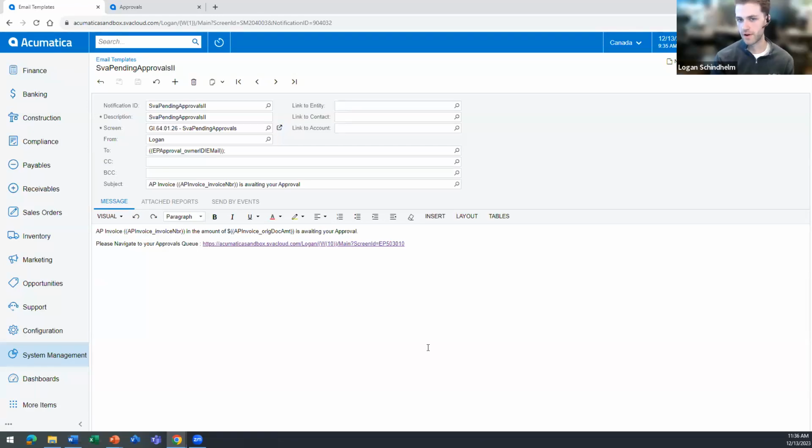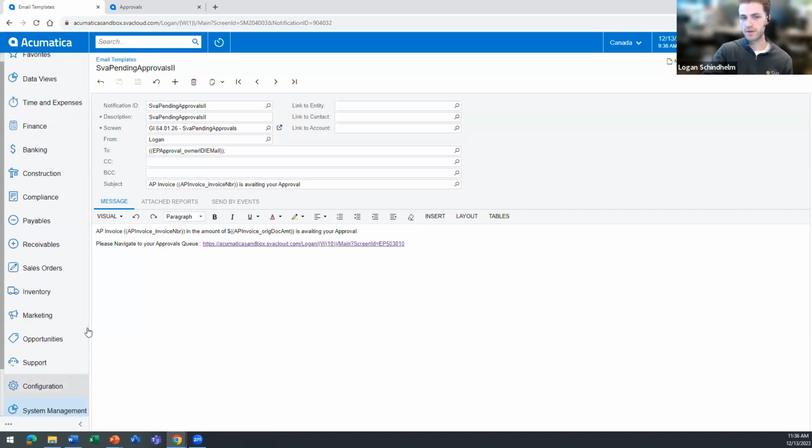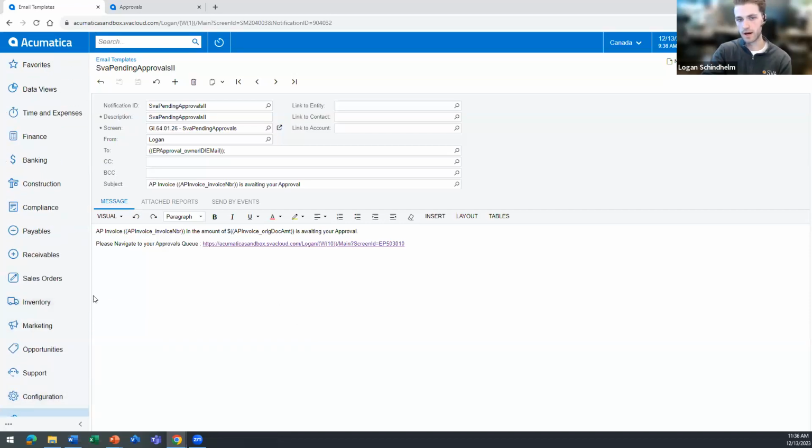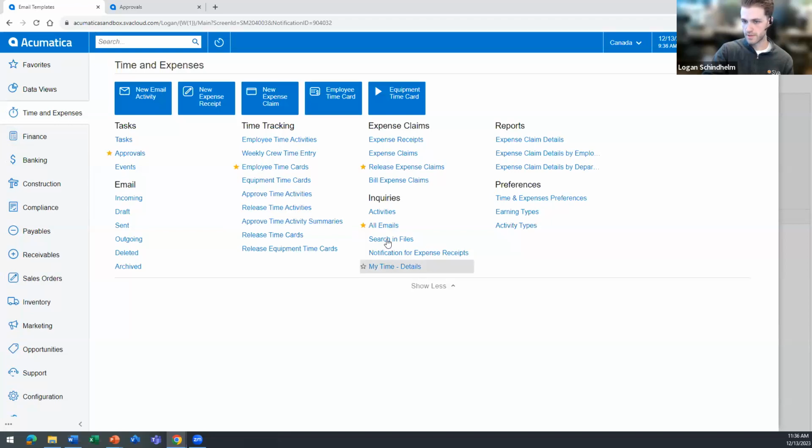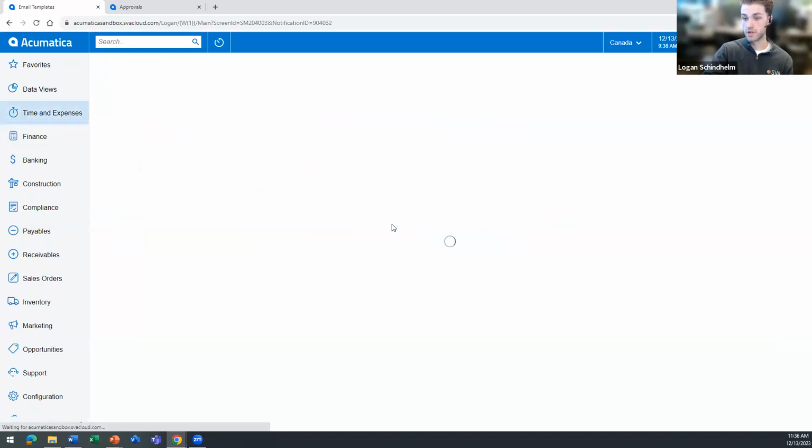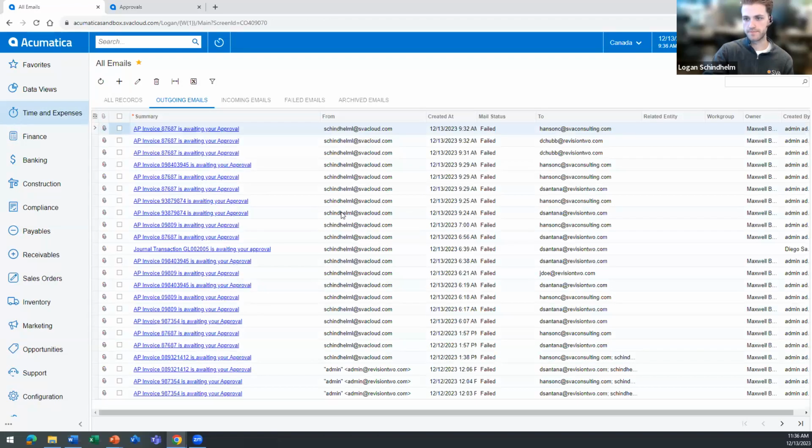With that, this is a demo environment. I didn't actually send out any emails, but I did have a business event set up that was automatically sending out emails from the system to the assigned approver's email. And this will queue up in our all emails queue. So even though they actually didn't send out to Outlook or your email inbox, we can actually track that in the system through our time and expenses module. So I'll demonstrate what that email template would generate from the system.